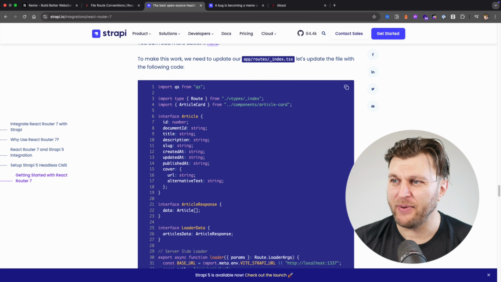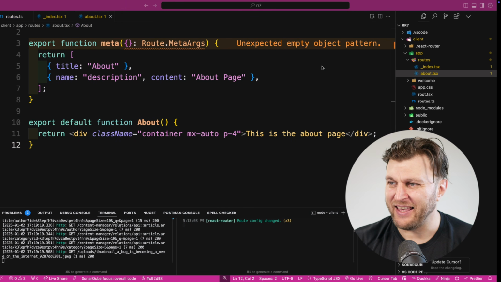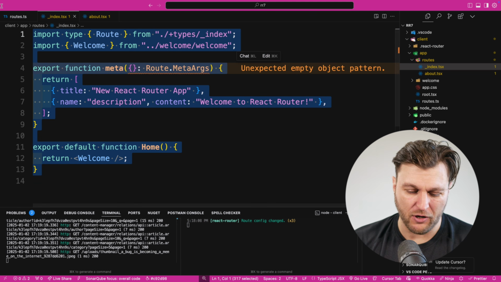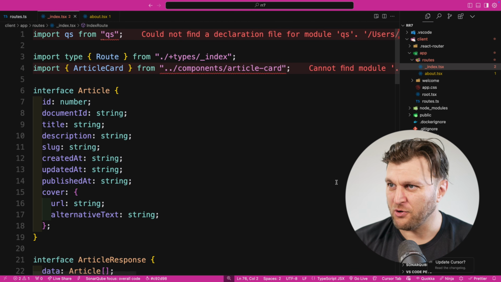We're going to copy the snippet for the index.tsx page here. And in my code editor, navigate to our index.tsx file, and we're going to replace everything here. Let's scroll back to the top.